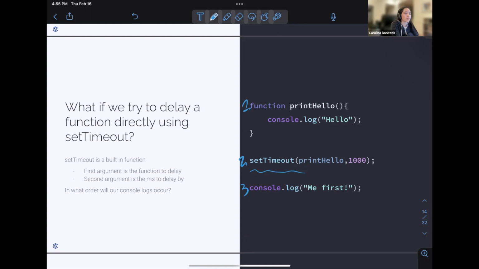So because it's a callback, set timeout is a callback, it kind of sends it off to do its work. And then in the meantime, it moves to line 3 and prints me first. And then if by that time the callback has finished its work, then it will print hello in whatever time it is. Carolina? Okay, nice. Very good. Exactly correct. You crushed it. Well done, Carolina. That is exactly it.